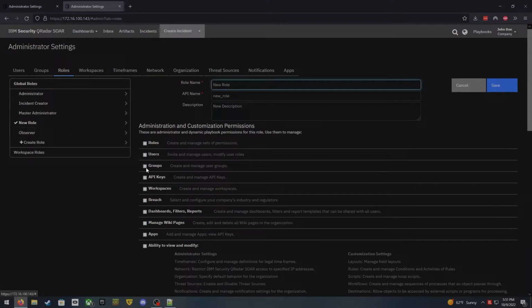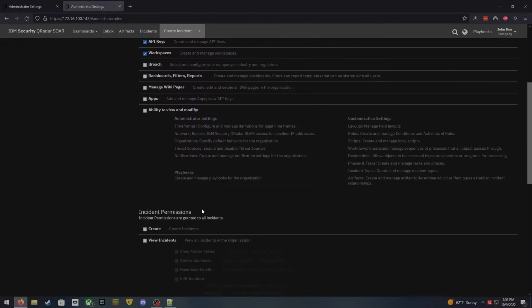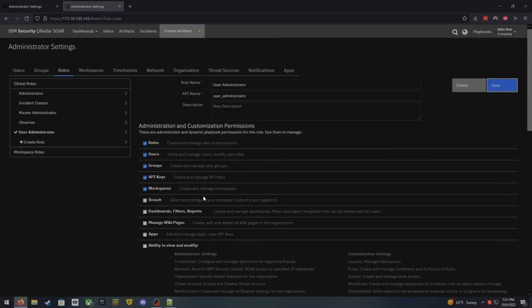So first, we'll create a new role. Maybe the new role here is going to be user administrator. So now the user administrator, they'll have access to roles, to users, and to groups. We may even be able to give them access to API keys so that they can allow you different access. Maybe we would want them to have workspaces if they needed to create a new workspace, since this is kind of the entire permissions thing here of what users have access to. So we can save that then. We can see here now that that's the only permission that person has.